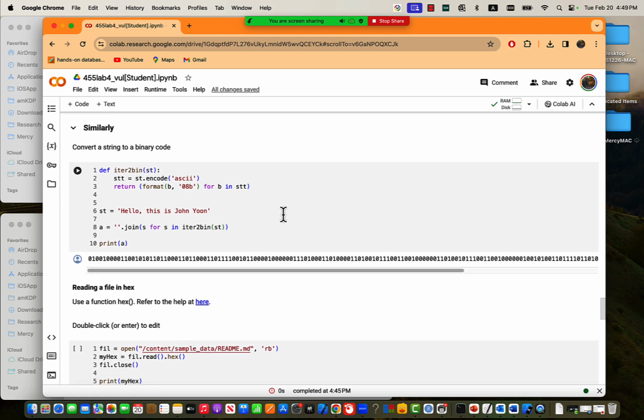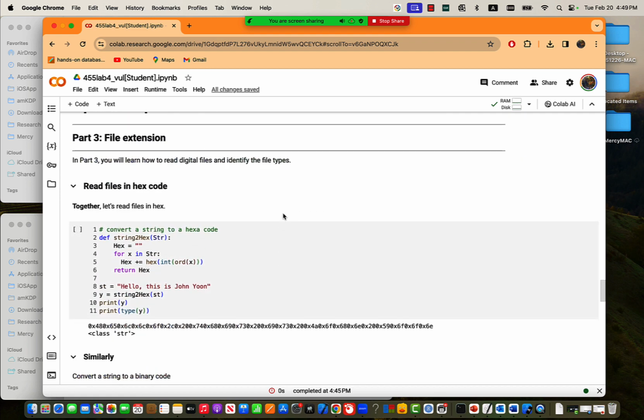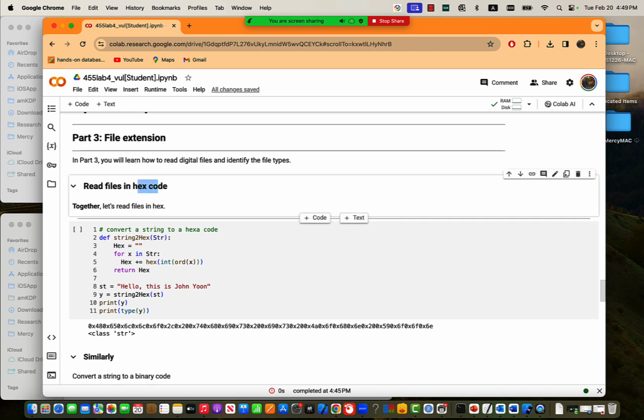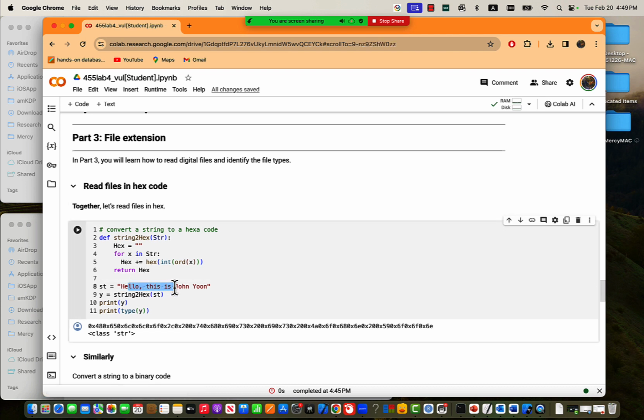So we need to find out. We need to first convert your file. You have to read your file in hex code. So this code is simply practice. If you have "hello, this is John Yoon," then how can you convert this text to hexacode? This is the code for that, right?